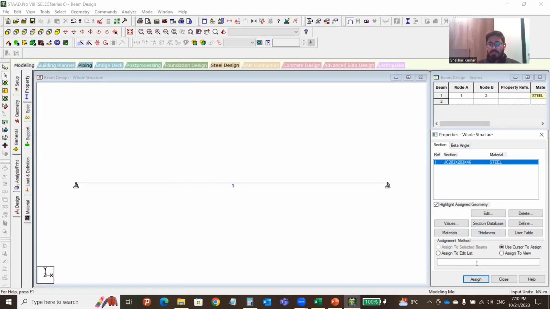Now we will apply this property. So use cursor to assign or assign to view. Anything will work here because we have only one beam. So we will use the function use cursor to assign here. As you click assign, then go and click on the beam. As you can see that the UC 203 46 has been assigned.